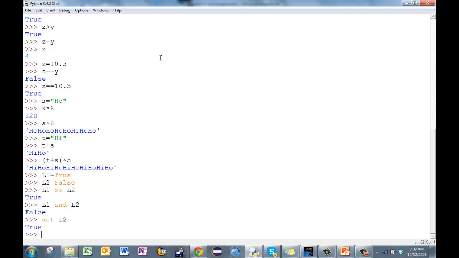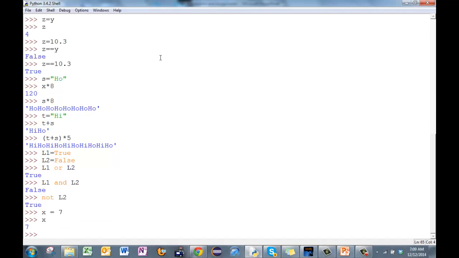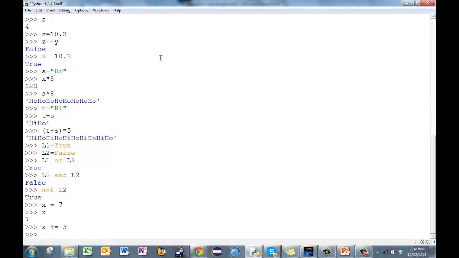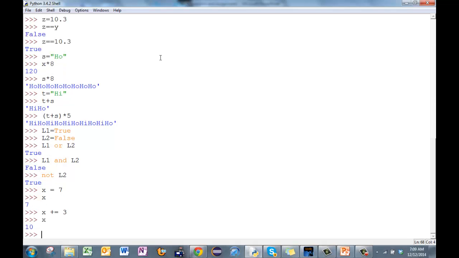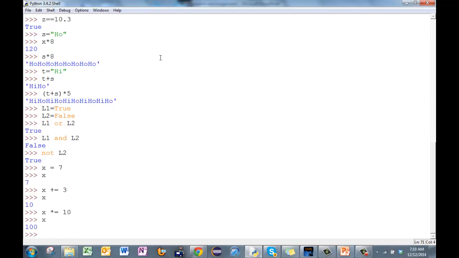Let's do some assignments. We've done some of these by accident already. X equals 7. X now has a value of 7. X plus equals 3. X now has a value of 10. It took x and added to it the value of 3. Notice there's a difference between x equals 3 and x plus equals 3. I can also do something like x times equals 10. Now I'm going to get 10 times 10, or 100.